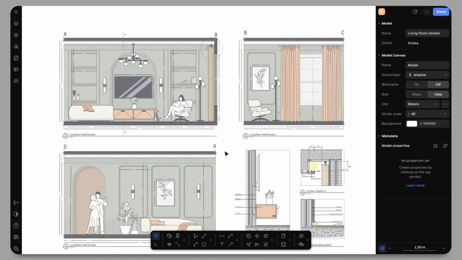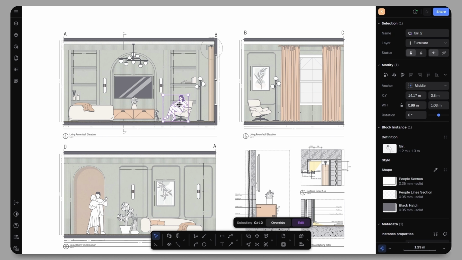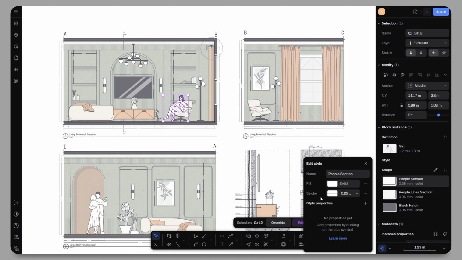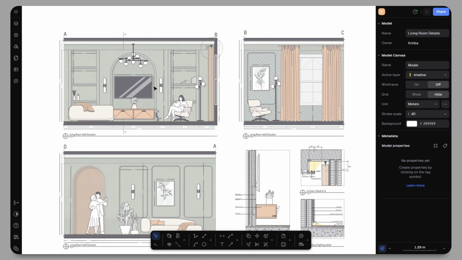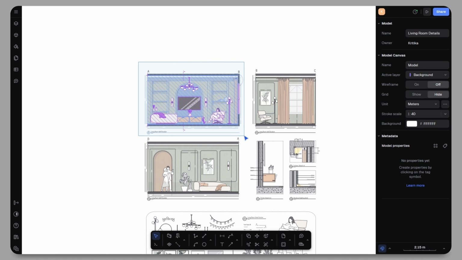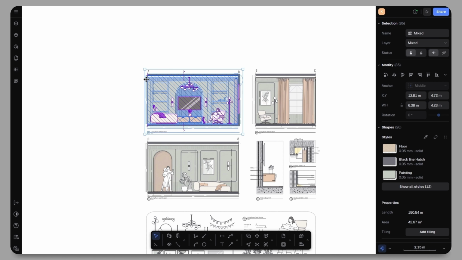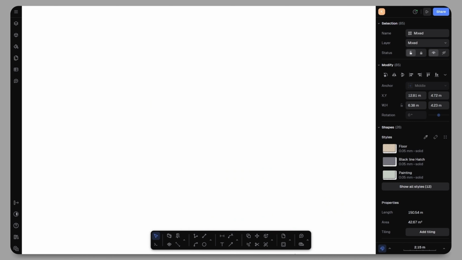Here's my complete sectional elevation of the living room. And don't worry, you can go back and change any elements at any time. Just select the object and use the Properties panel on the right to tweak color, stroke or the line thickness. Now, how can we forget the Artikki-style illustration? Let me walk you through how to make it.